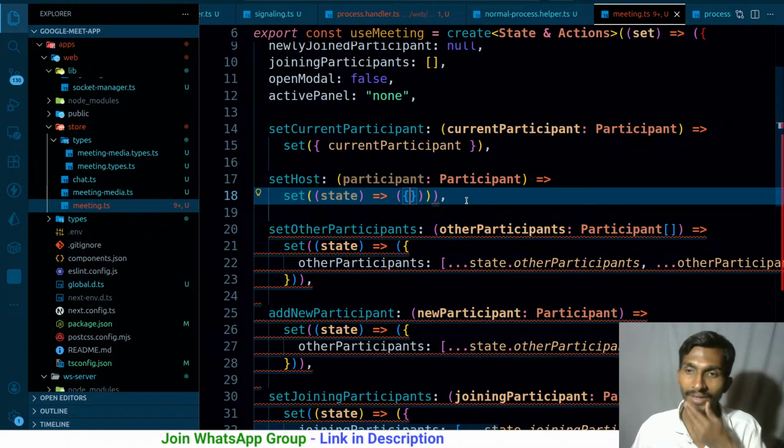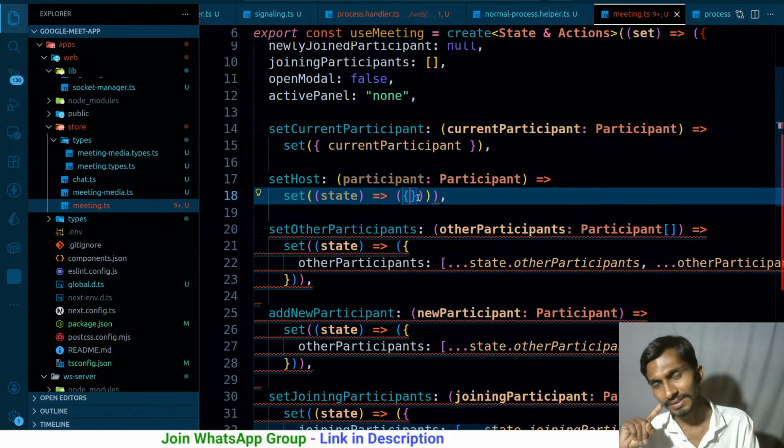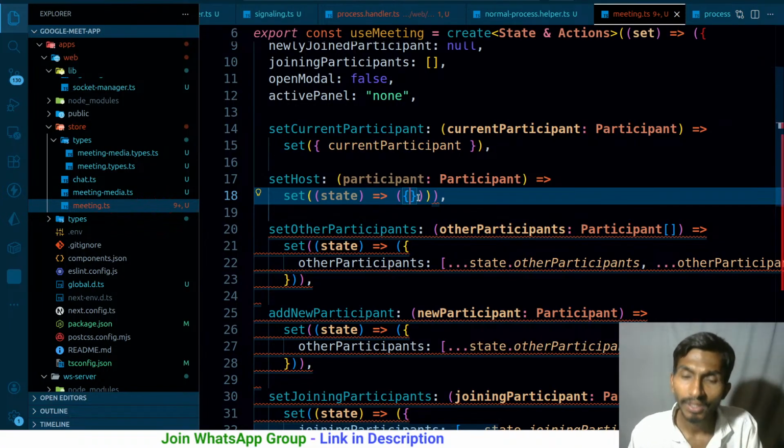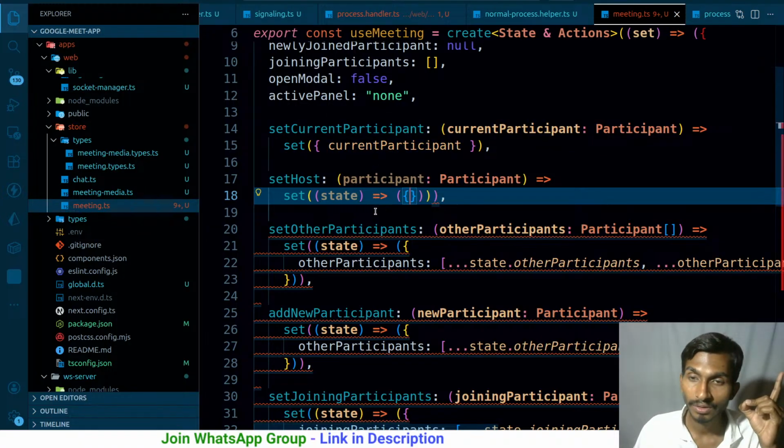I think I should directly set the user, like changing something inside the state object. Set is directly used for setting the value directly. Now if I want to change a field inside that, how will I be doing that? It's not about changing the current participant. I want to change a field inside the current participant, nothing else.